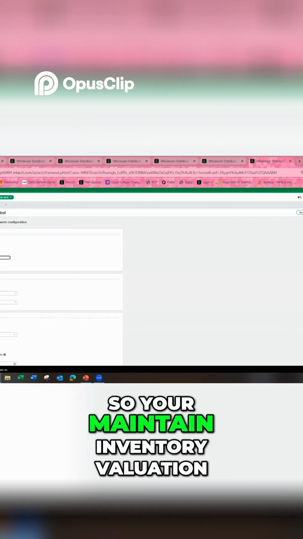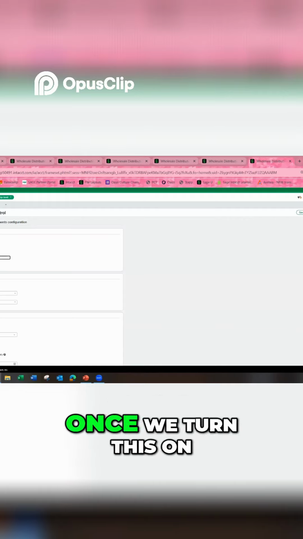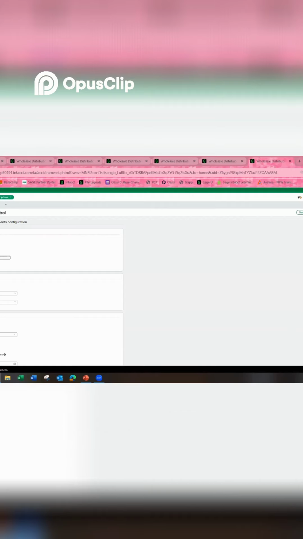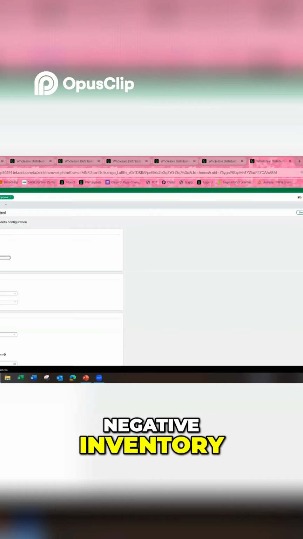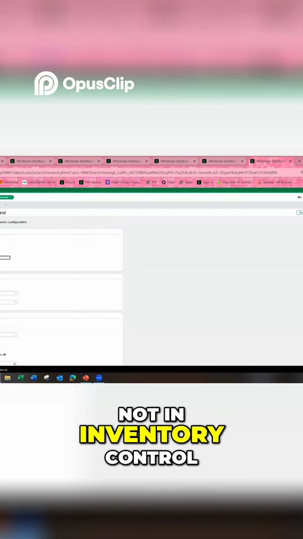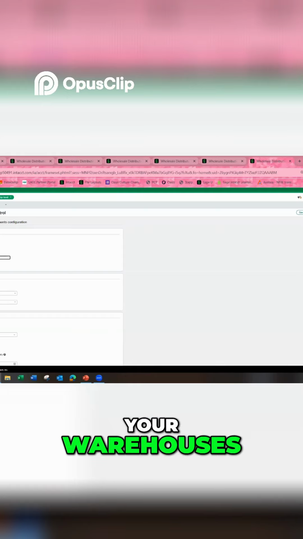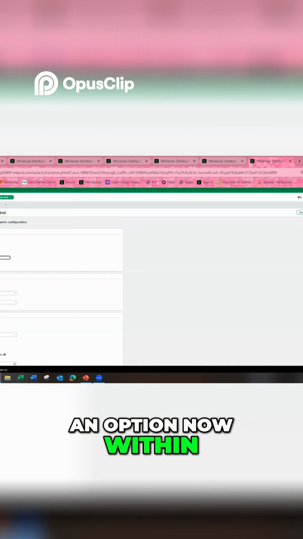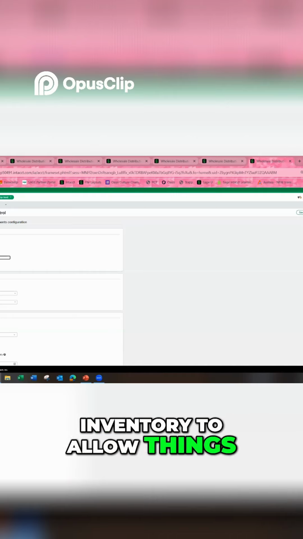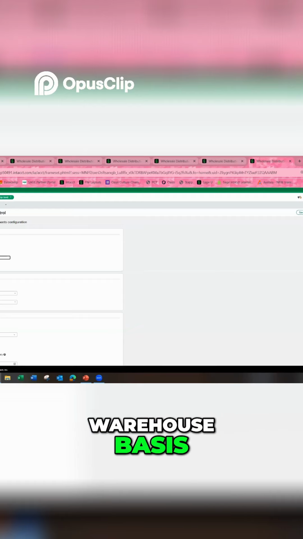So your maintain inventory valuation is going to be set to run nightly. We can't change that once we turn this on. Intacct is also not going to allow for negative inventory, not in inventory control, not in order entry, or in any of your warehouses, where that is somewhat an option now within inventory to allow things to go negative on a warehouse by warehouse basis.